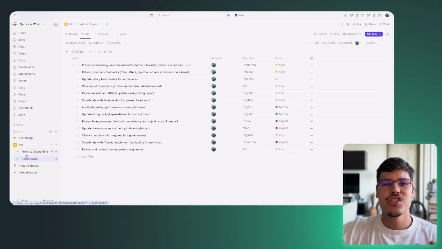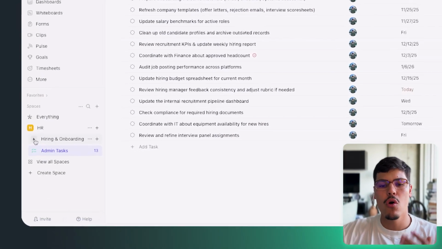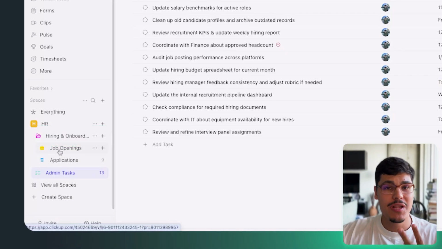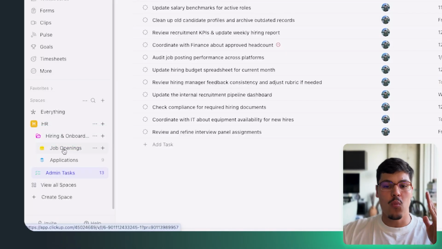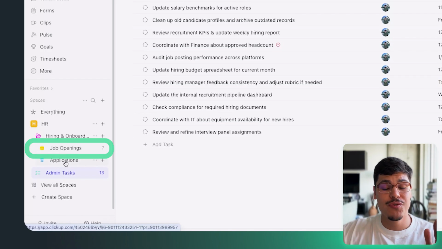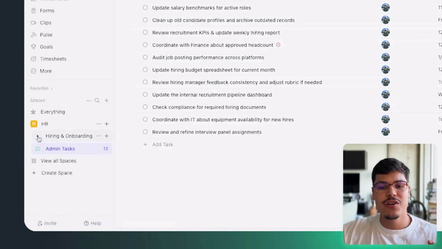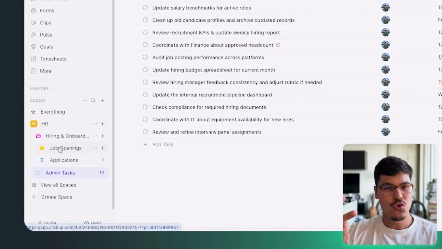In my example that I showed you previously, I have a folder called Hiring and Onboarding, and inside this folder I have two separate lists where I group tasks together. One is for job openings that I showed you previously, and the other one is for applications. I put those lists together just because those represent two main deliverables of the hiring and onboarding process.